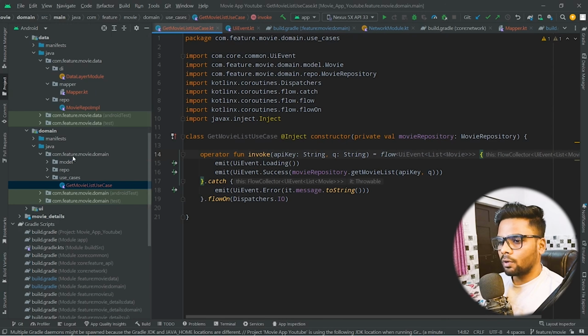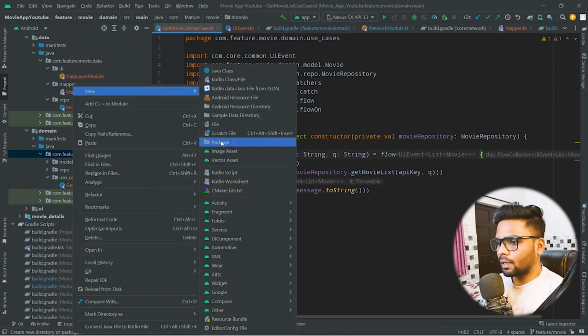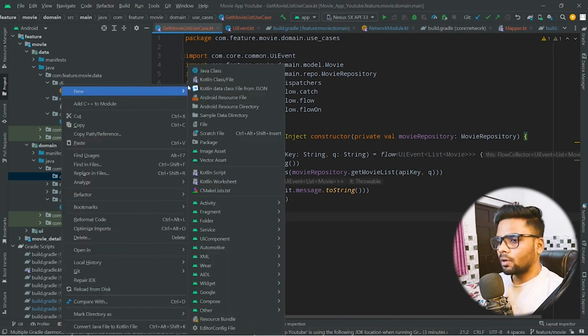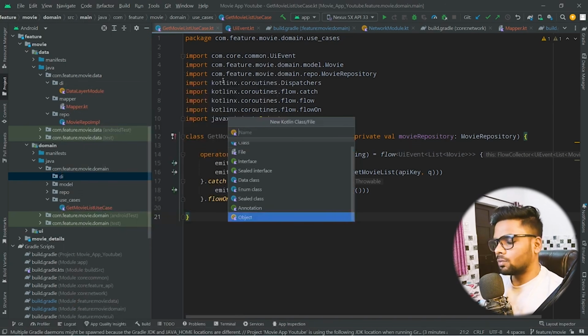Now I'm going to create a dependency injection package for this domain module. In our dependency injection package, I'm going to create a new object, and the object name is DomainLayerModule.